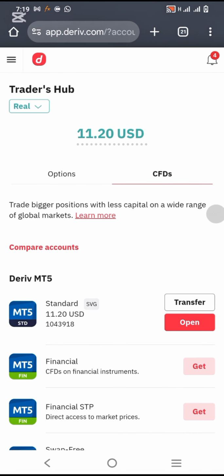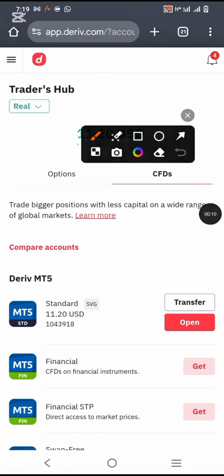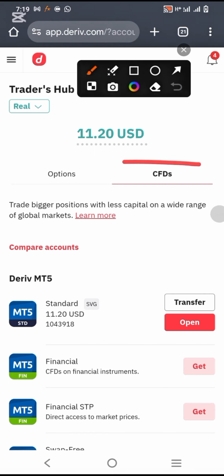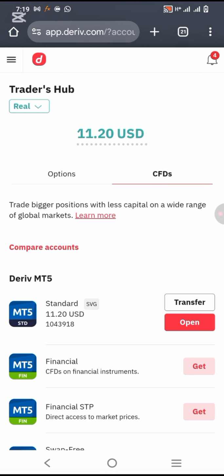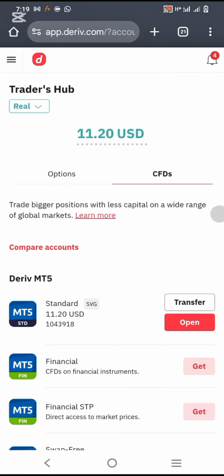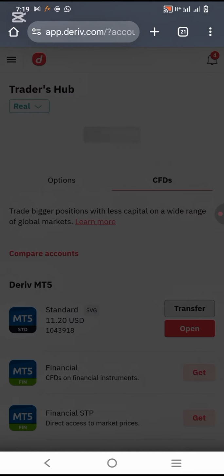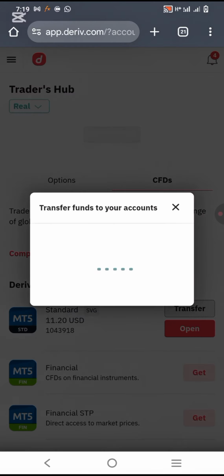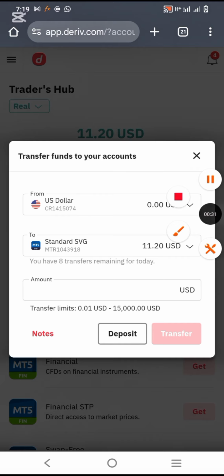Welcome back. Alright, before you withdraw from Deriv trading accounts, you must first of all log in to your Deriv trading account. The next thing you need to do is to click on the CFDs. So when you click on the CFDs, all you want to do is to transfer your fund. When you click on transfer, that means you want to transfer from the trading account back to your back office. That's your CR number.